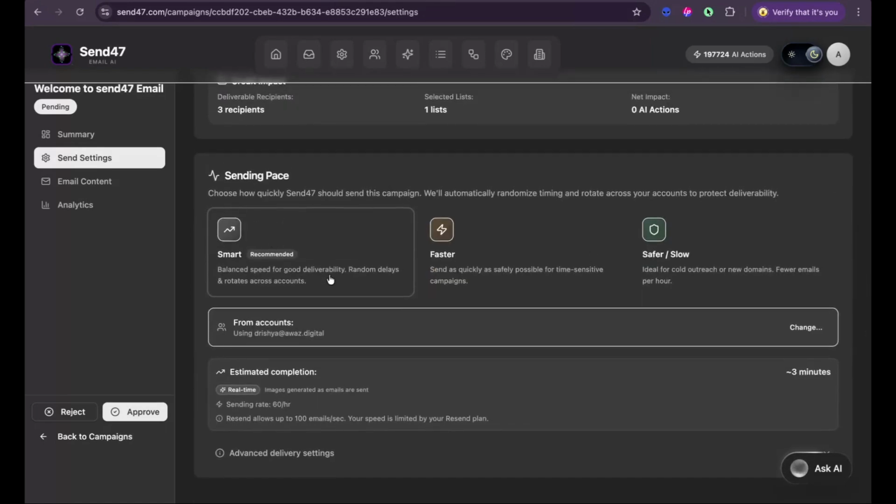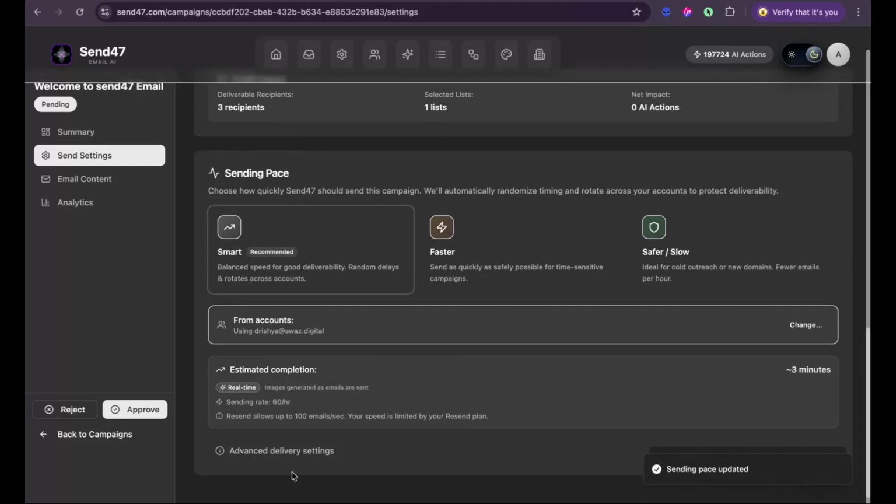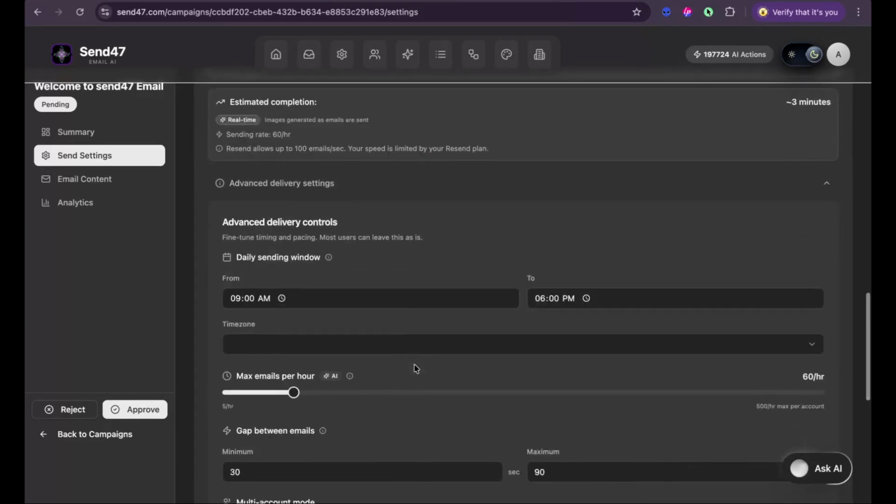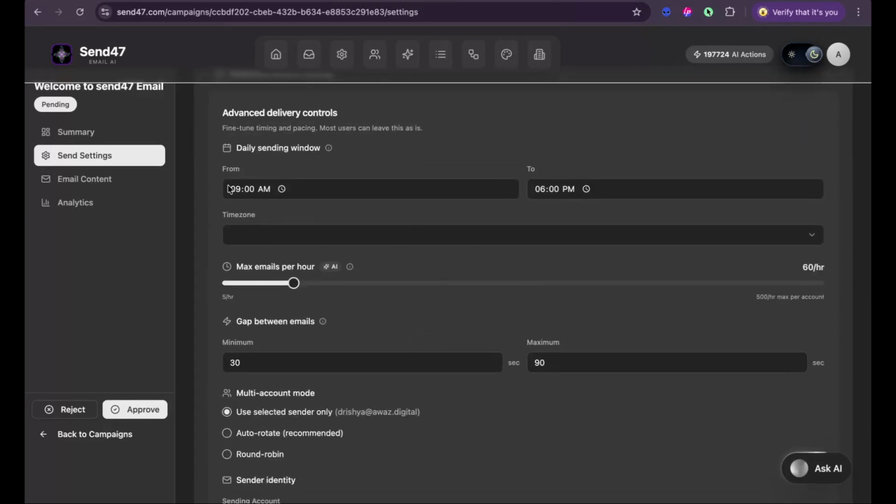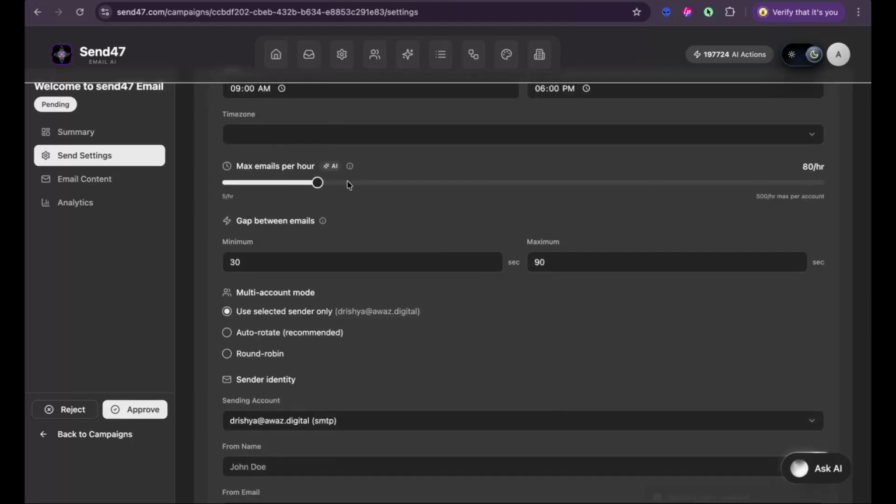You define the sending pace. So if you've got strong sender reputation and healthier infrastructure, you may choose smart or faster settings depending on what kind of campaign it is. You can also customize the sending window, choose what times of day the email should go out, define the number of emails per hour, and control that whole sending pattern.